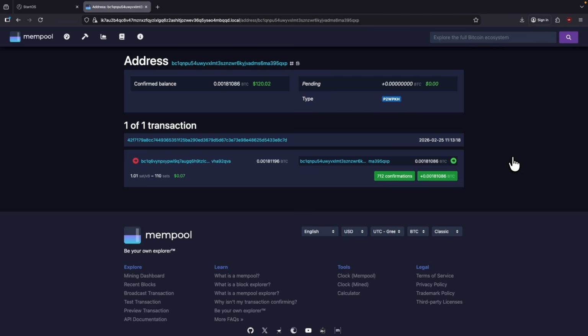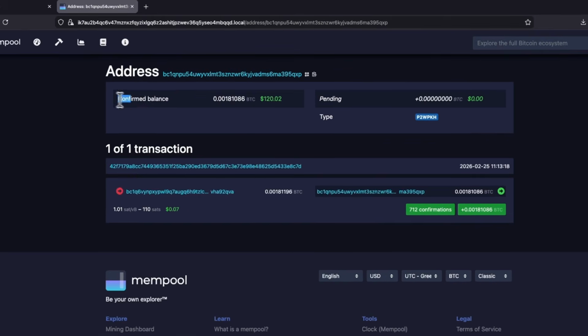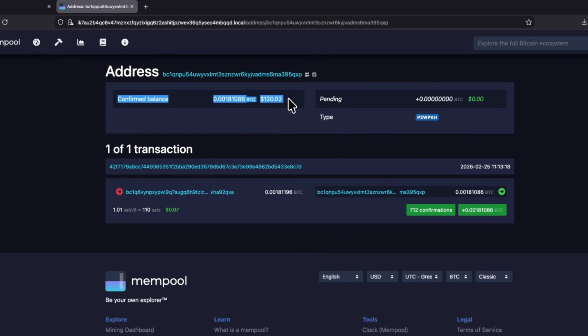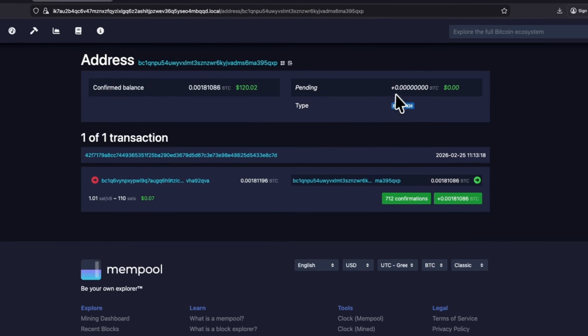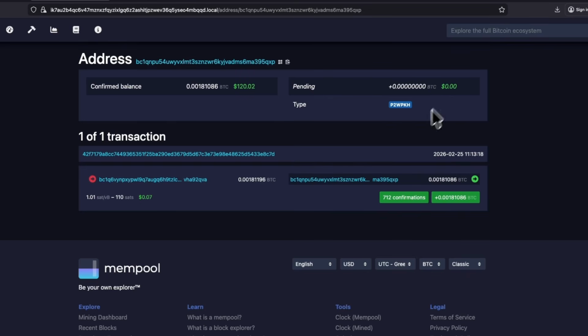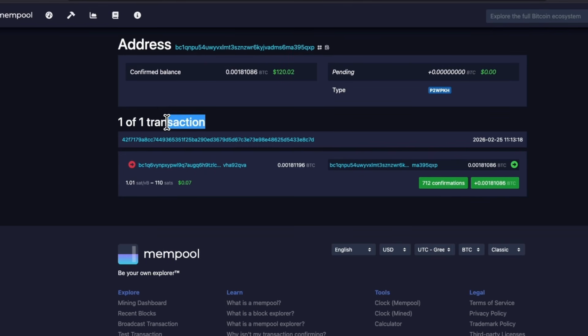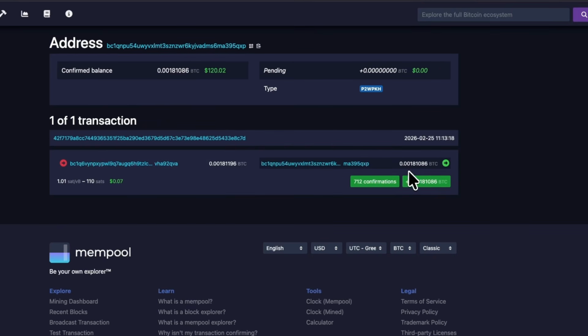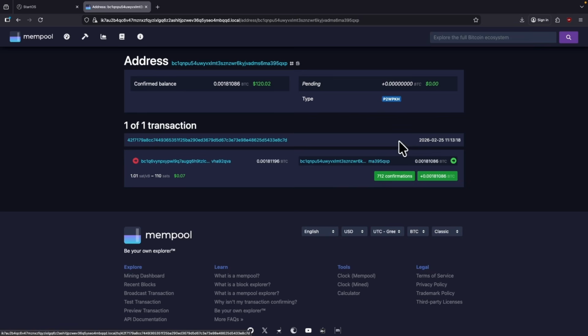And now we can see all the information relating to this Bitcoin address. Here we can see the confirmed balance. So this is how much Bitcoin sits in this address. And here we can see there are no pending transactions. We can see the address type, and here is the transaction history. So this only has one transaction in its history, and we can see that transaction below over here. This Bitcoin address sent Bitcoin to this address, and now that is where the Bitcoin currently sits. So that is searching an address.